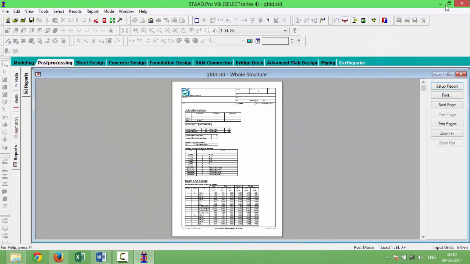Okay, so this is the end of the session. The next session will start on how to design RCC buildings subjected to different slabs. Okay, so thanks for watching.